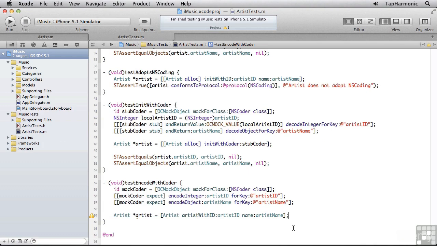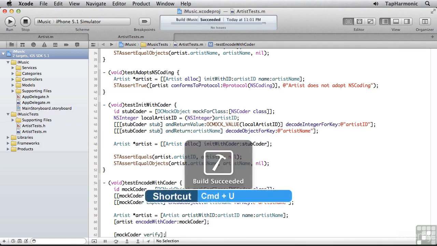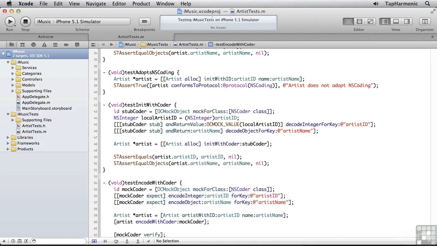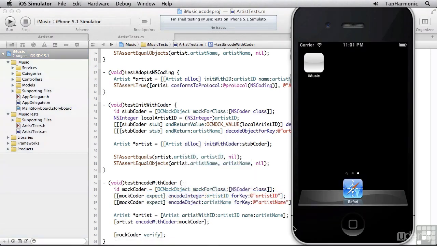I'll then create an instance of our artist and call its encode with coder method, passing in that mock coder. And then finally, I want to call verify on that mock coder. So this will ensure that the expectations that we set up at the beginning of our test did in fact happen, and if they didn't, it'll fail our test. So I'll type Command U to run the test, and we can see our test succeeded.